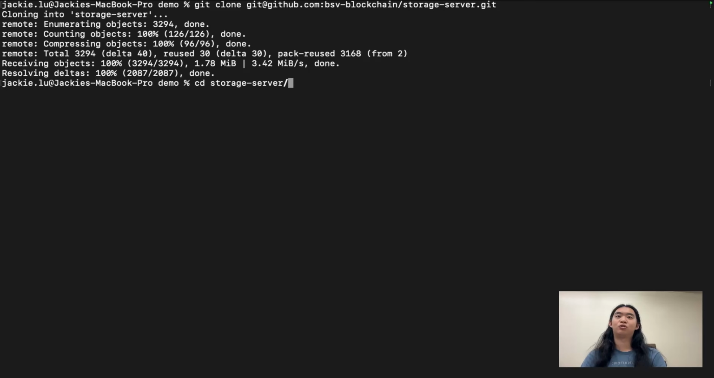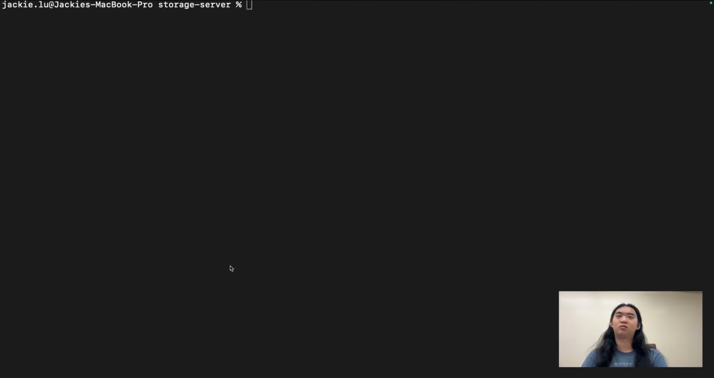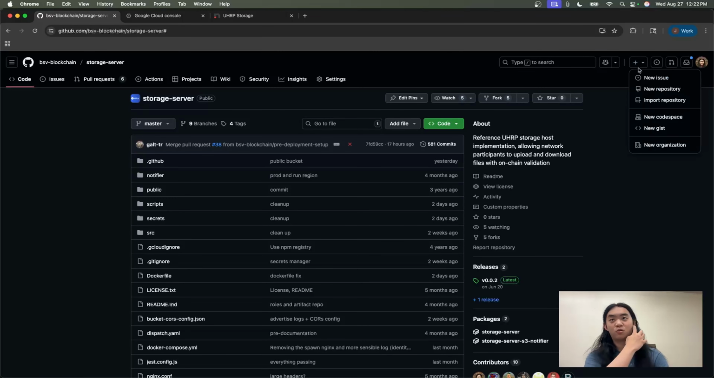Now, if you change into the storage-server directory, you can see that if you run git remote show origin, this is still pointing to the BSV blockchain one. And if you want to deploy your own, that is not good. You'll want to create your own repository that you'll work out of. So if you go onto GitHub and click up here, create new repository.